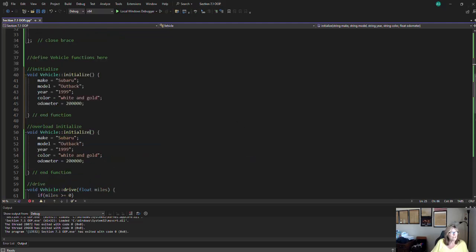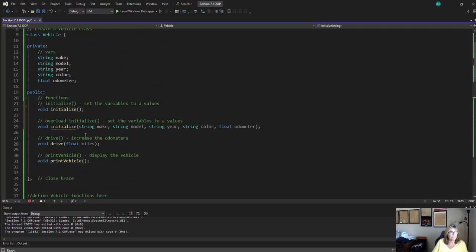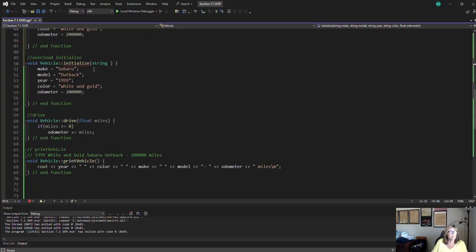And we'll come back down into our overloaded initialize. And what we need is, as a matter of fact, I'm going to come up here to this parameter list, and I'm just going to steal this whole entire parameter list. And I'll paste it down inside of this parameter list right here so that we can overload the initialize function.